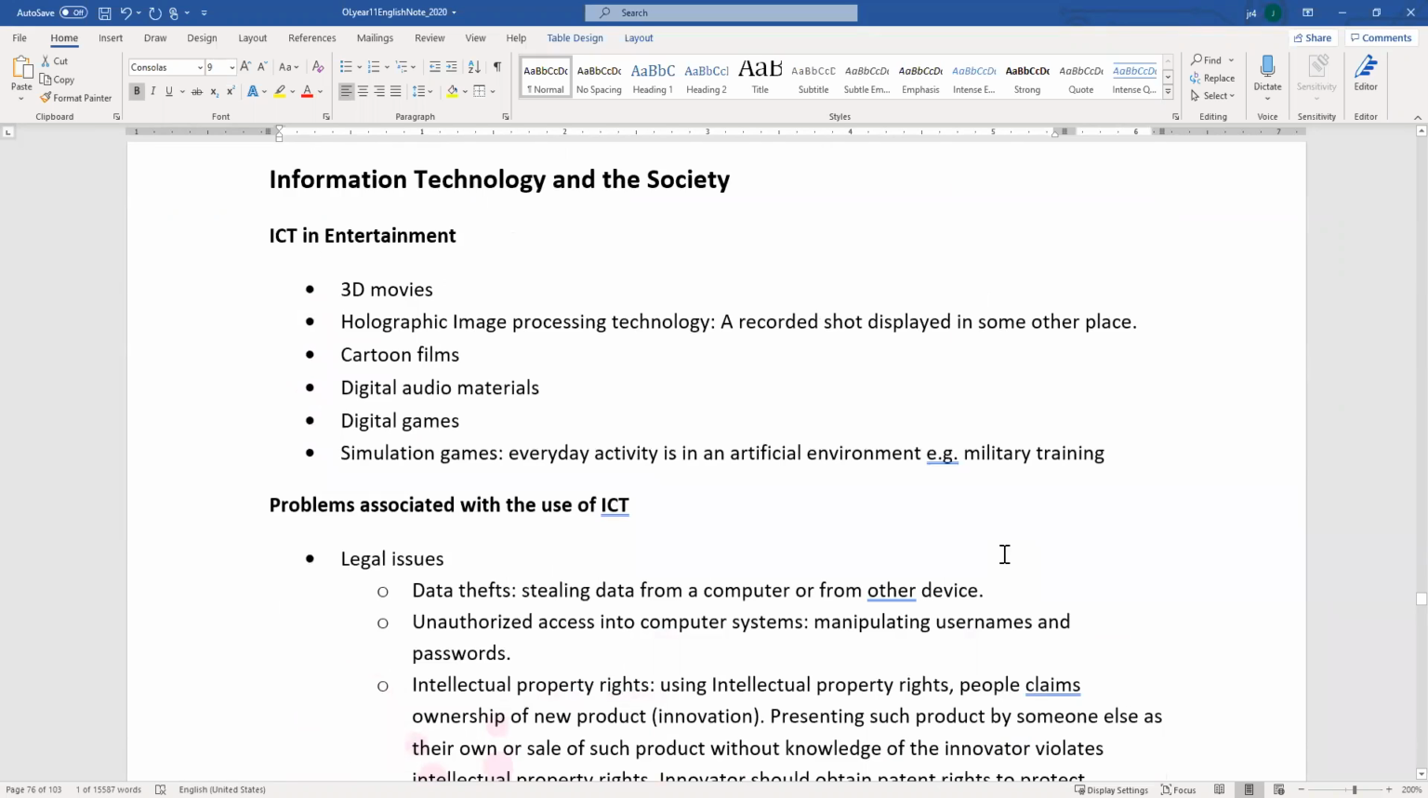Okay, next one, we have one more to go, but let's start with this one, information and technology and the society. So that's the last one. ICT used in entertainment. I guess you can have enough information on ICT in entertainment.